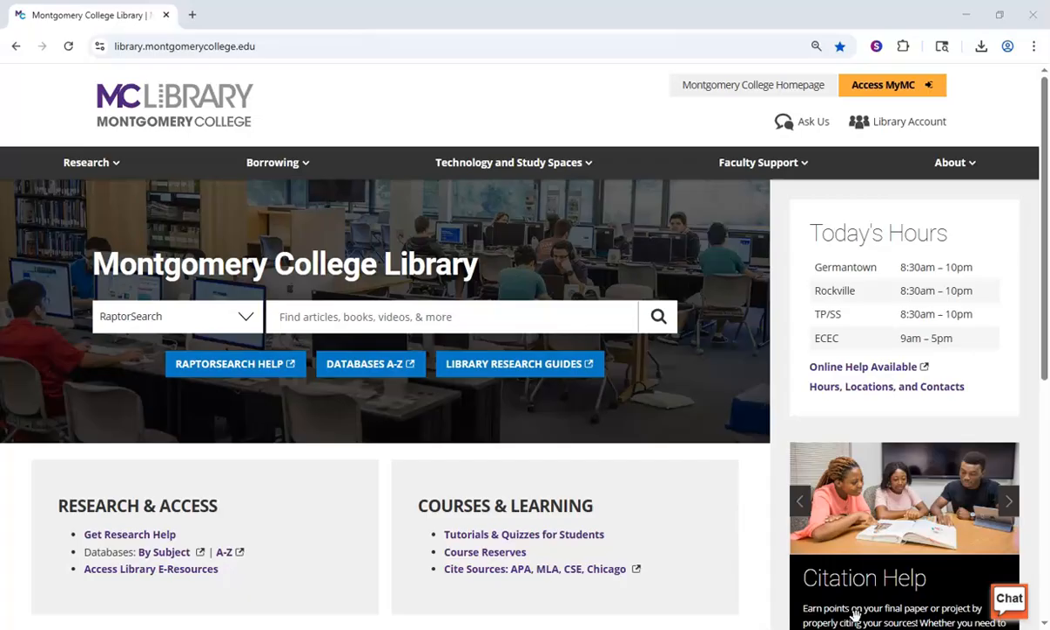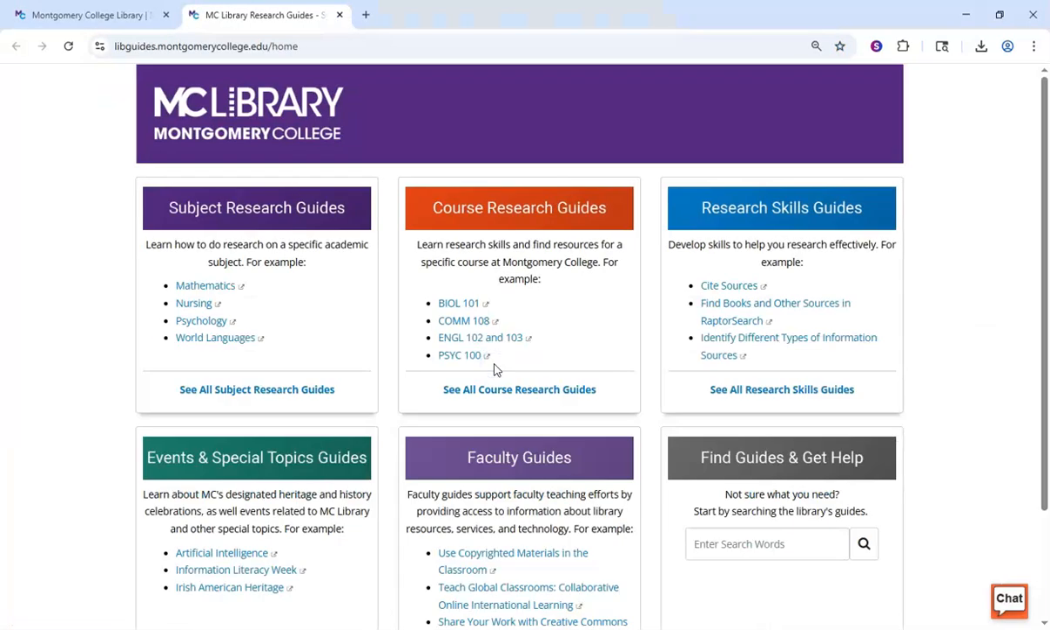Librarians have collected resources that will help you in your World Languages classes, and we've made them available through this guide. To access it, click the Library Research Guides button and select World Languages under Subject Research Guides.